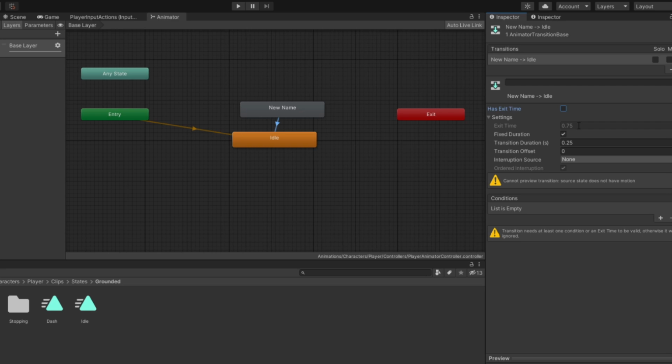The next important option for our use cases is the Transition Duration option. This is simply how long it takes for this transition to happen. The default 0.25 value means that it will take 0.25 seconds to transition from one state to the other. A value of 0 will make it an instantaneous transition.